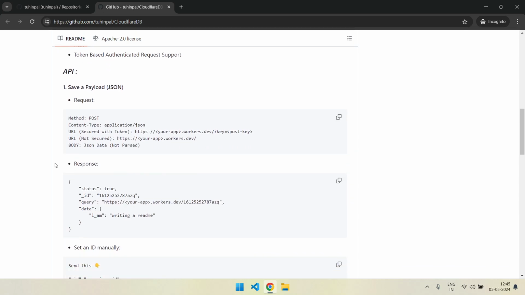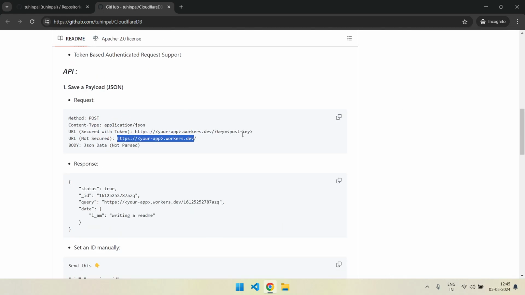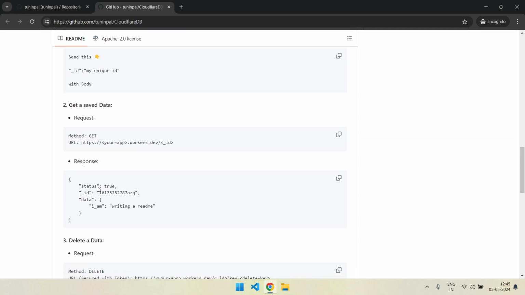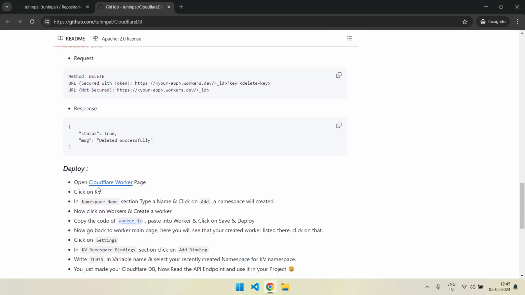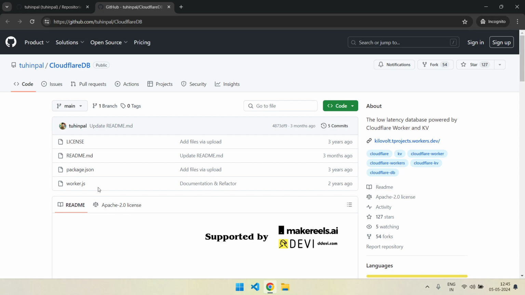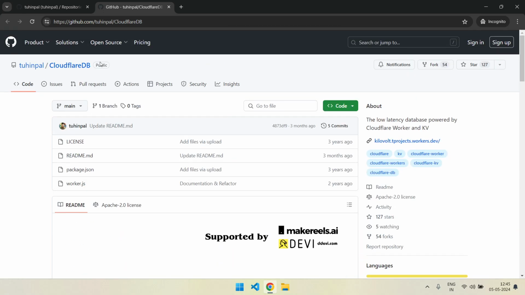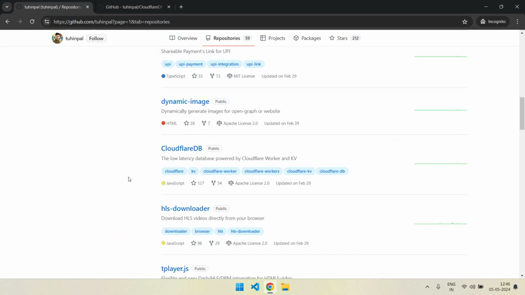So I made this. So basically you can just push some payload, right? And then you can get that payload or you can delete that payload. So basically it is a CRUD operation happening on the edge, and it is very very fast. It was like 60 ms, 100 ms. It was very very fast. So I love this project, Cloudflare DB, and very close to my heart.